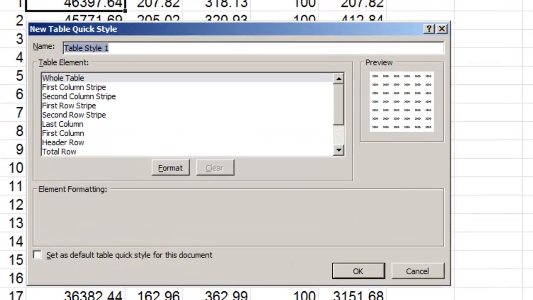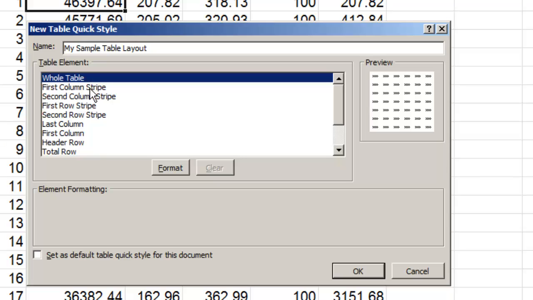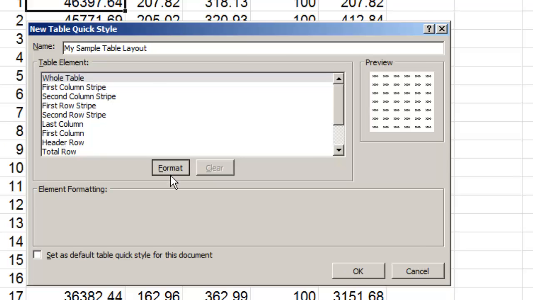At this point, we want to give it a name. And then we have some basic examples we can pick from. We'll first pick the whole table, and we'll then click Format.